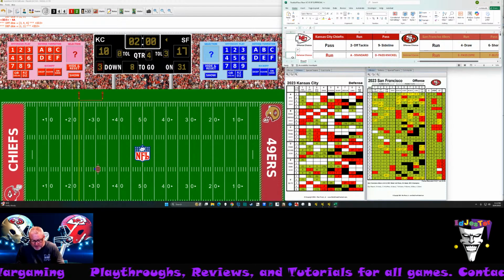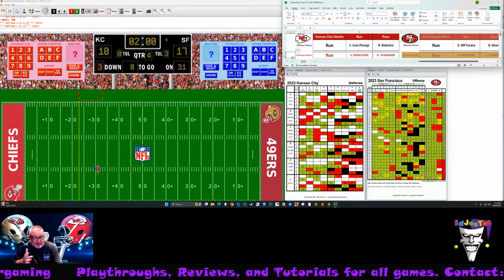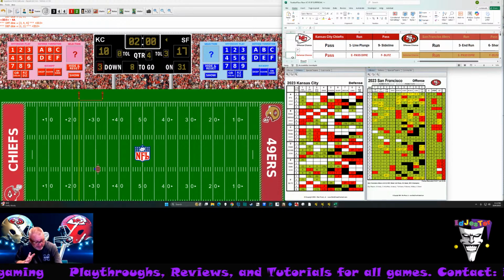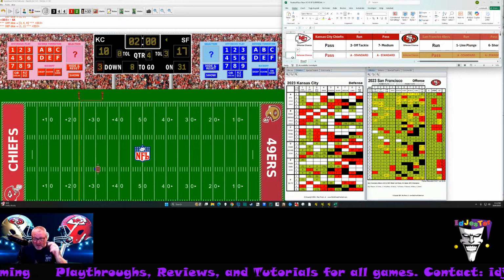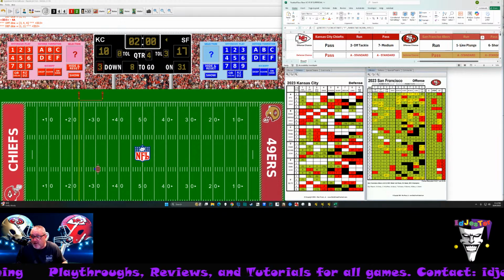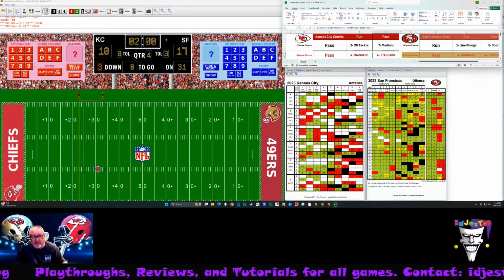And I'm going to let them call either a pass or a run, because I could see doing a pass, and I could see doing a run. So I'm just going to let them do it. Whatever. Oh, they called a line plunge. And they were guessing pass defense A. So it's going to be a 1A.